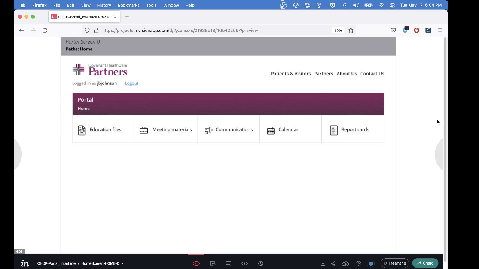So we've gone through the 5. I think they are distinctly unique enough that there's not going to be the confusion that there was before. You know, educational files, meeting materials, communications, calendar, report cards. Good breakdown. So I think it's getting pretty close to getting to programming.